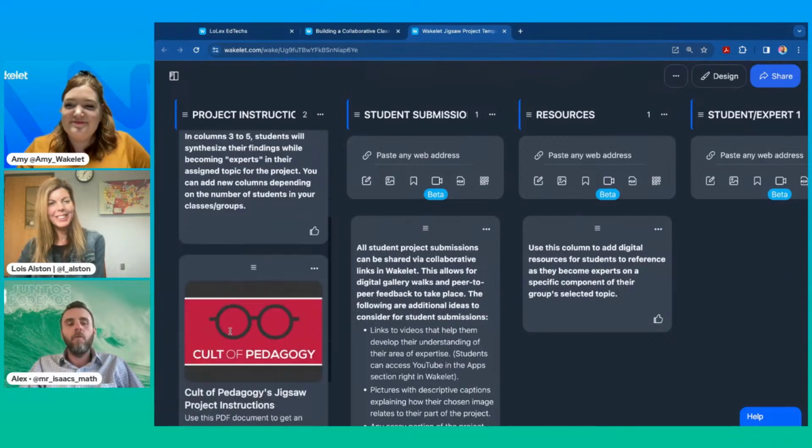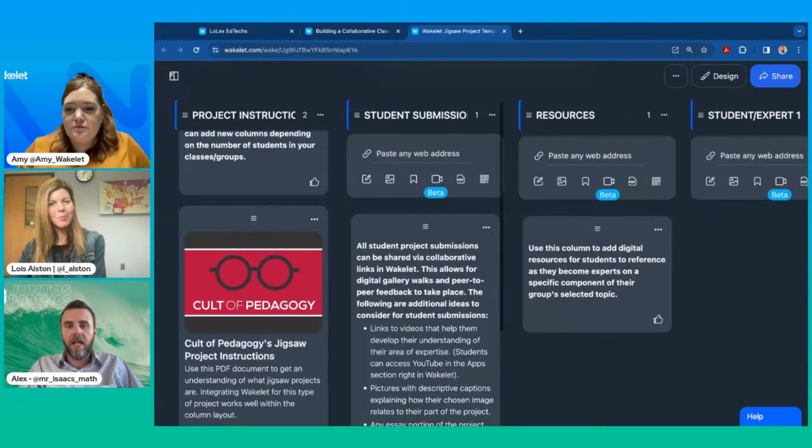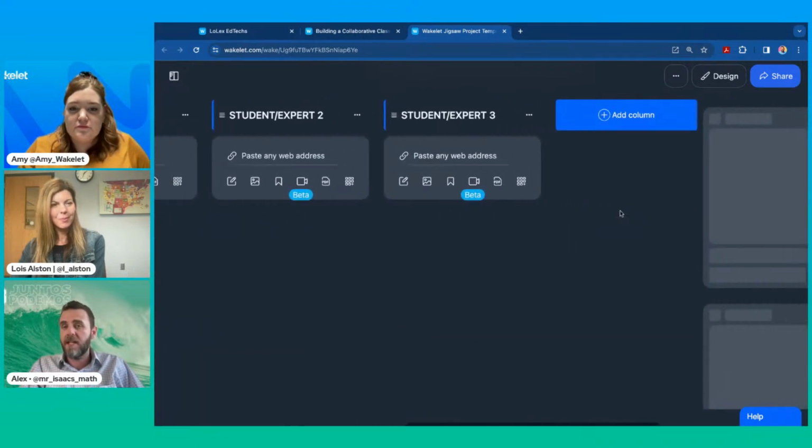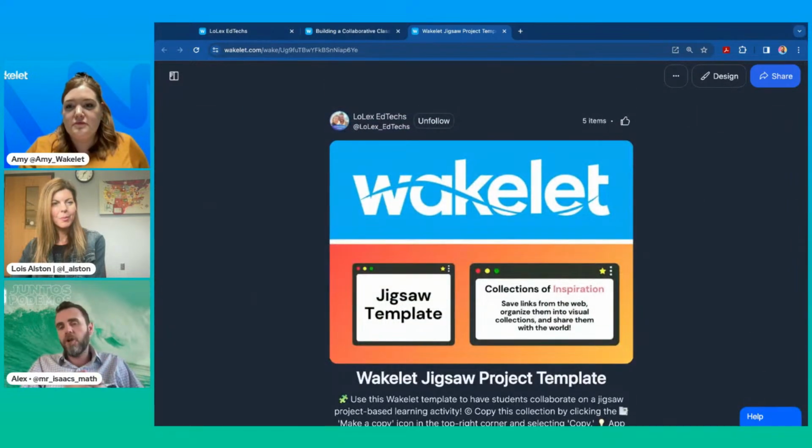But we do have what a jigsaw project is for anybody who needs that reference. And we have some really great ideas for you to use within this column layout. So we hope that people will take this, make a copy of it, and use it in their own class. In addition to the sample ideas, we wanted to give them an actual template to take away to use in their class as well.